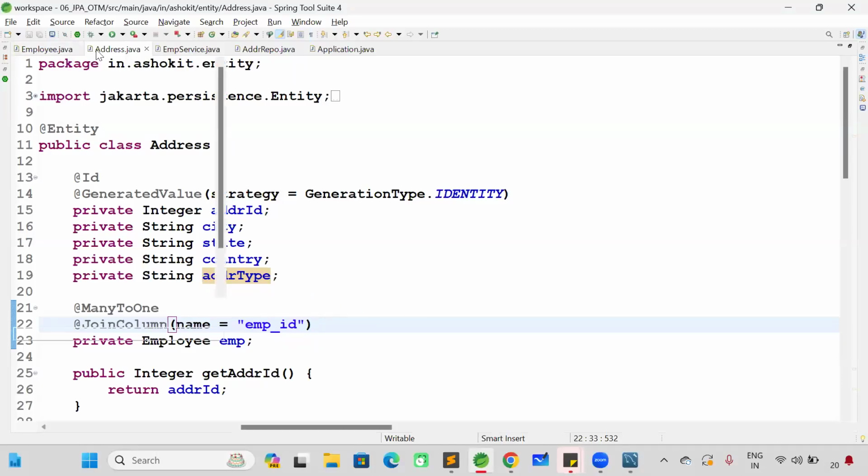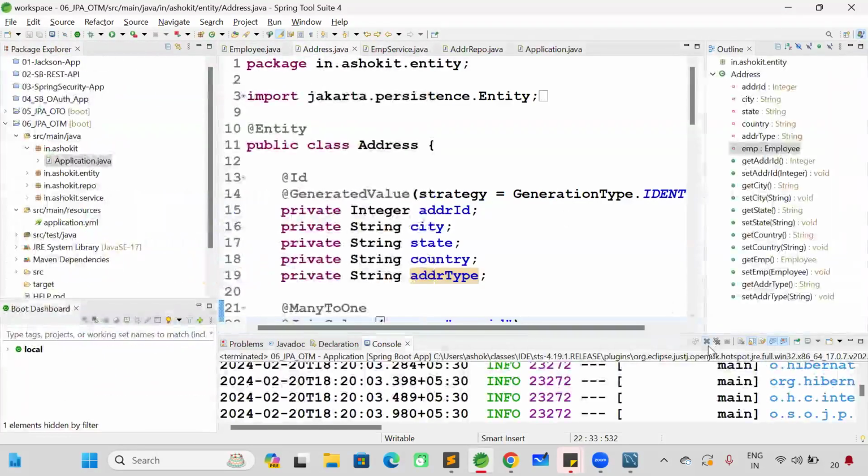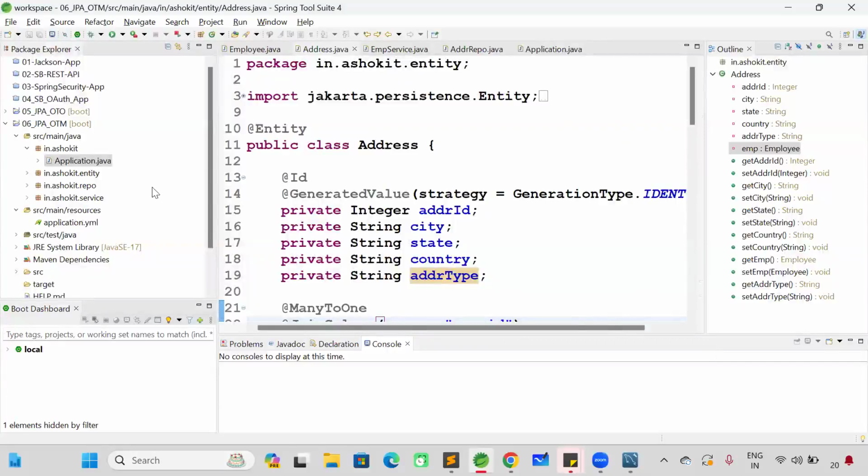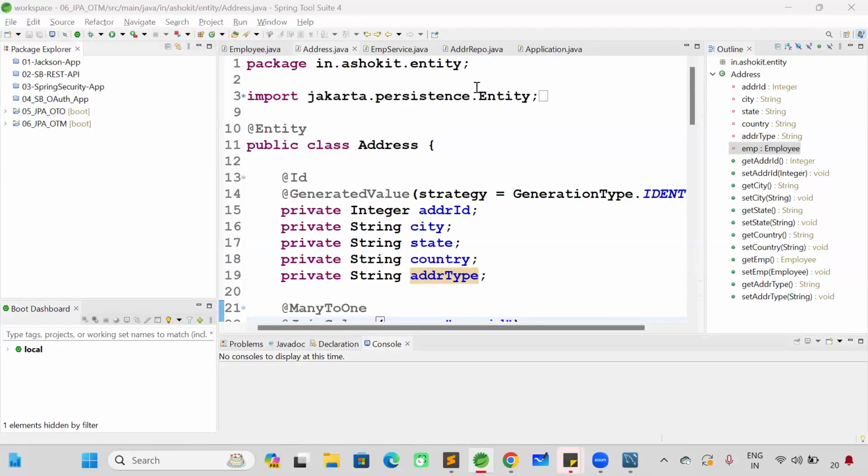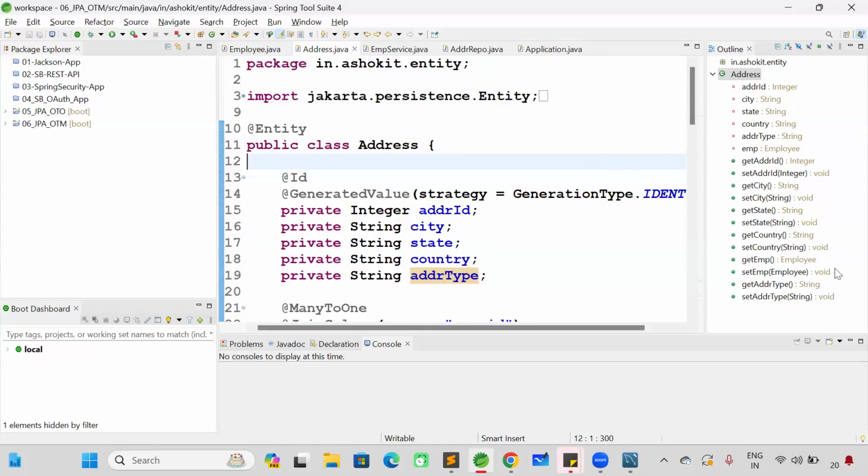Are you guys clear with this? One-to-one, one-to-many, and many-to-one.